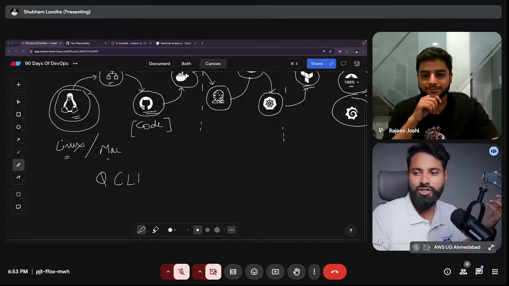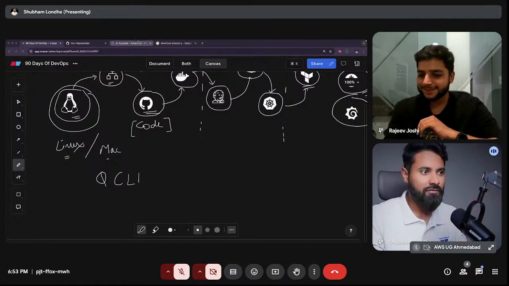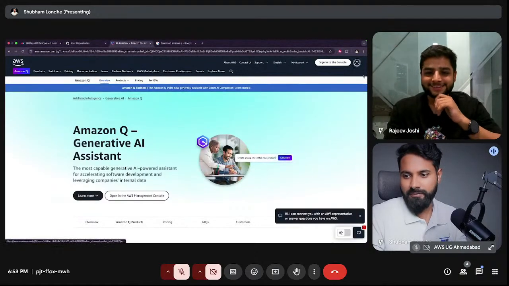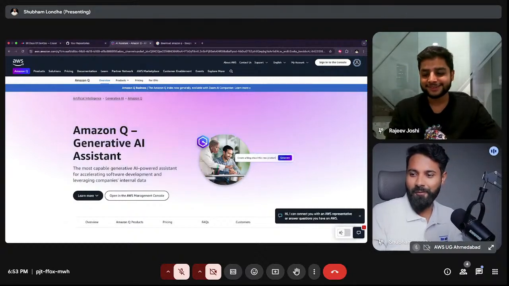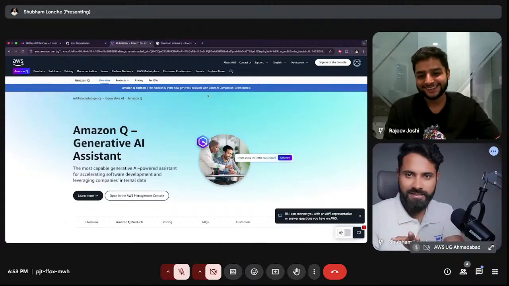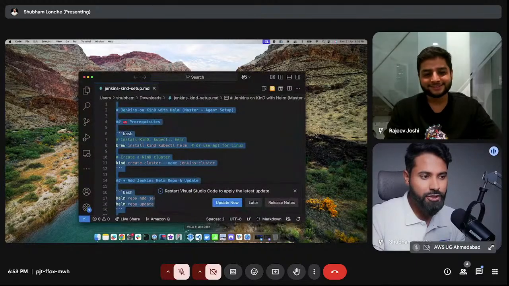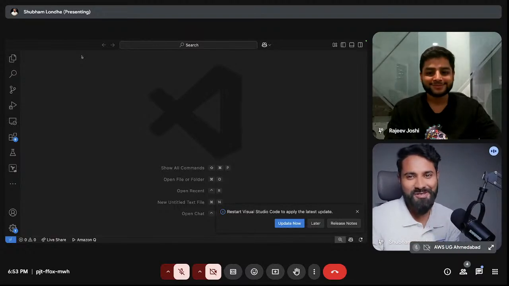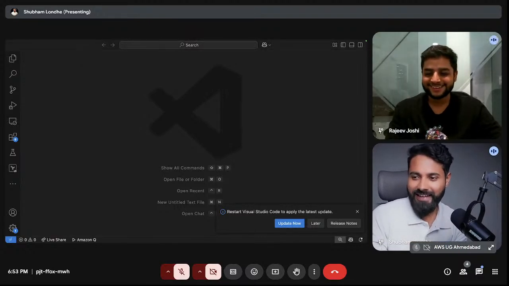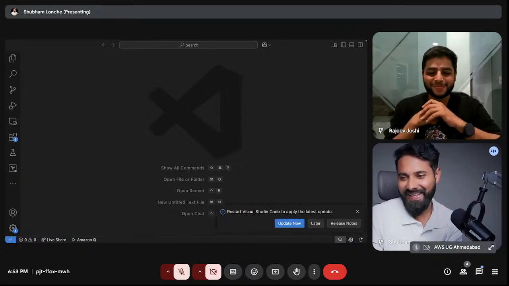So everyone in the chat, which operating system are you using? Let me know in the chat so that I'll get to know. Oh, Windows. Okay. For Windows, good news is if you open your Visual Studio Code, I hope you know Visual Studio Code. I really hope that no one is using Notepad plus plus in today's era. Okay, that's great.